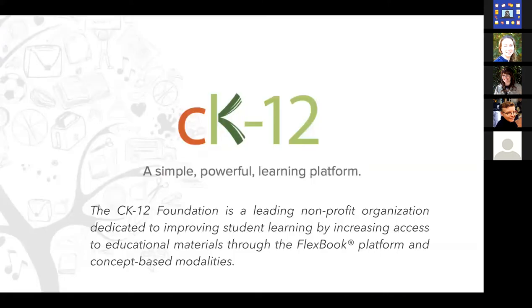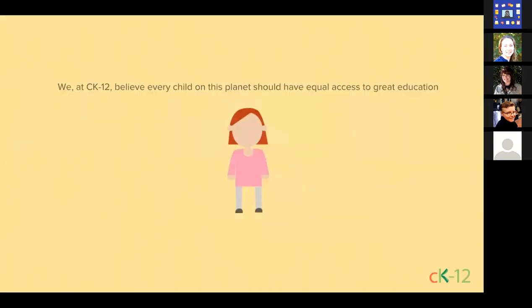So we're going to move into who CK12 is and how that works. The CK12 Foundation, which was founded 10 years ago in 2007, is a leading nonprofit organization dedicated to improving student learning by increasing access to educational materials through the Flexbook platform and concept-based modalities. So what does all of that mean?